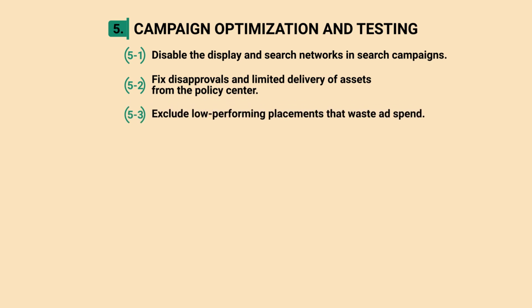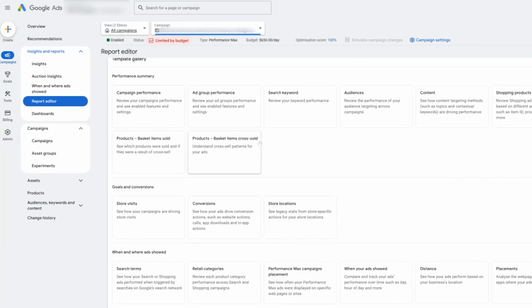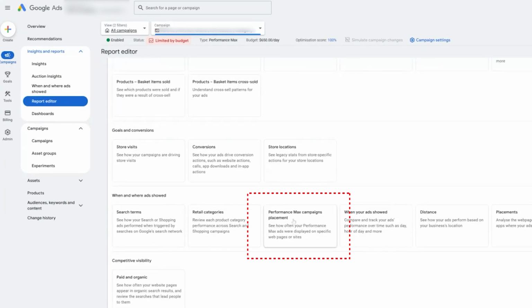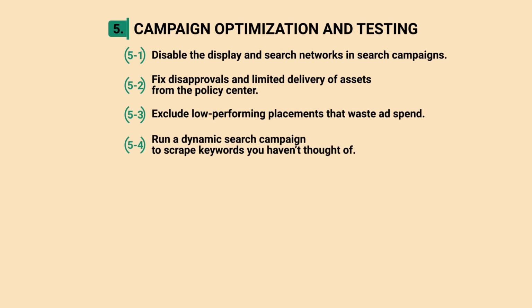Exclude low-performing placements that waste ad spend. For Performance Max, you click on Report Editor, then go to the Performance Max Placements report. For other campaigns, you can go to When and Where Ads Showed, then click Where Ads Showed. Run a dynamic search campaign to scrape keywords you haven't thought of.